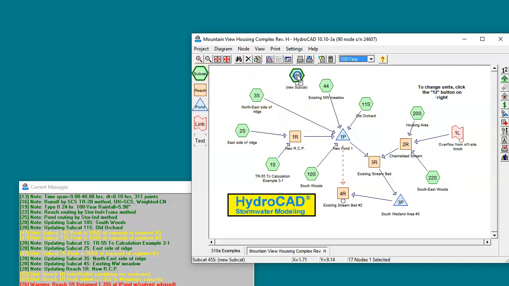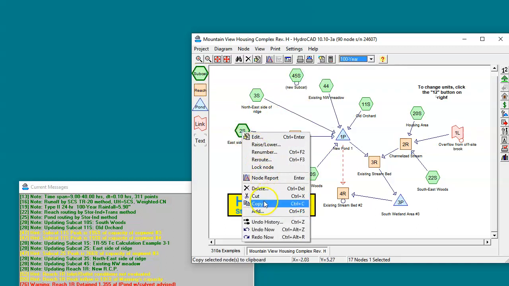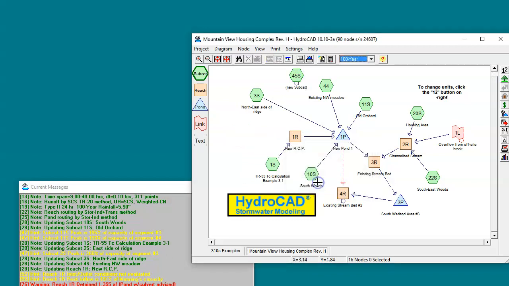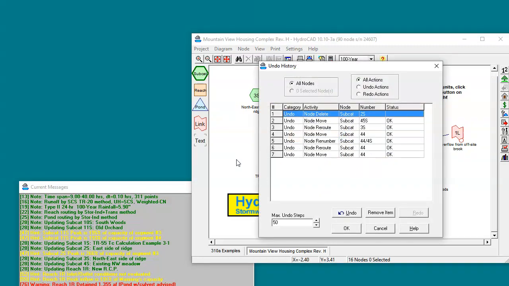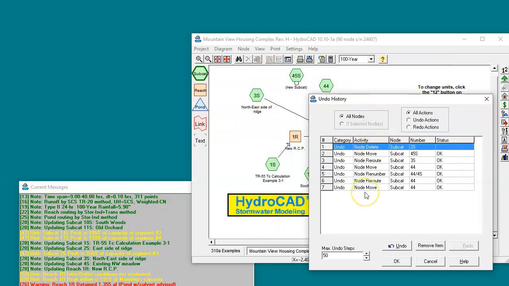We can create new nodes. We can delete a node. And all of these things get recorded in the undo history. When you want to undo something, you can use the key that's common to many programs, simply Control-Z. And Control-Z will bring up a complete undo history. And this is a list of all of the changes that we've made. You can see moving a node, rerouting, renumbering, moving, deleting, and it shows you the node involved. And then each of these is available to be undone.